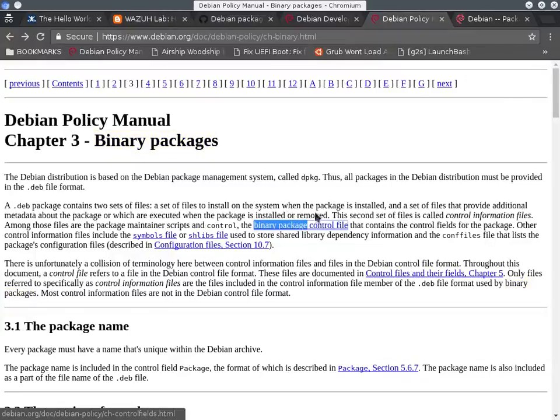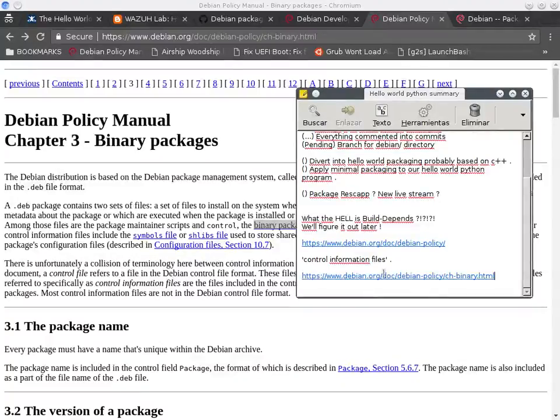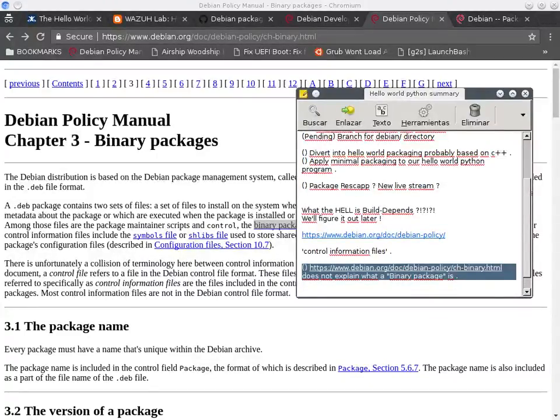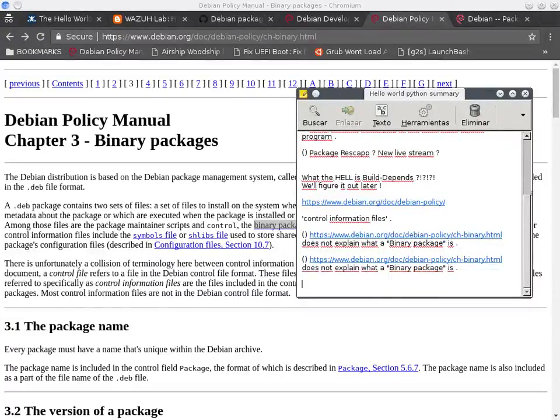Okay, what the hell is a binary package? So this is not right, maybe. It does not explain what a binary package is. It explains some policies around it, but doesn't explain what the hell it is.